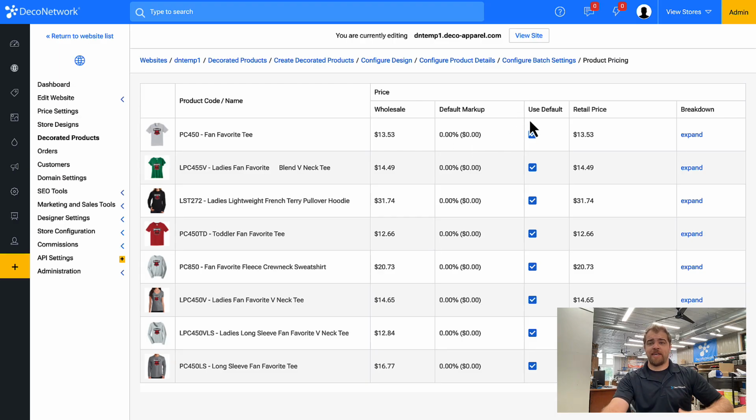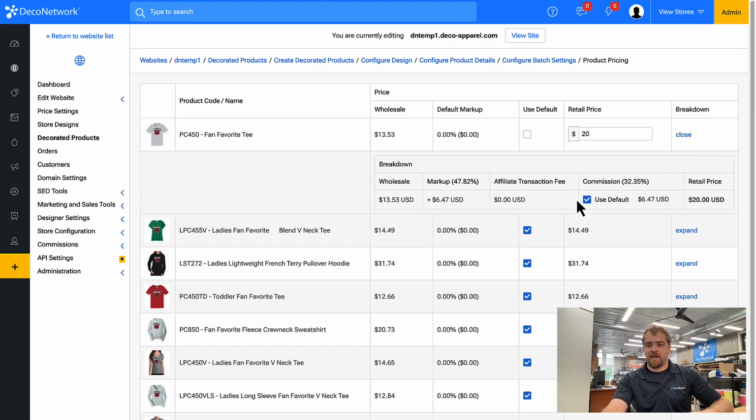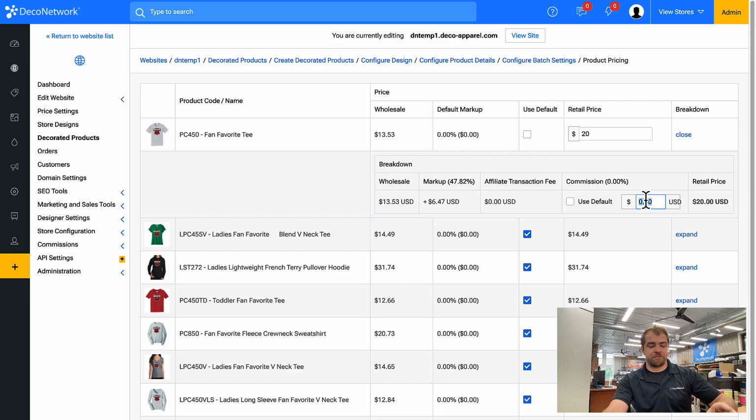This last step, I can control the pricing. So if I want to override the final retail price that we're selling it for, I easily can. And I can even override the commission. So we could say, okay, we're going to sell this shirt for $20 to the end consumer, and $5 or 25% of it is going to be kicked back to the affiliate as their commission.